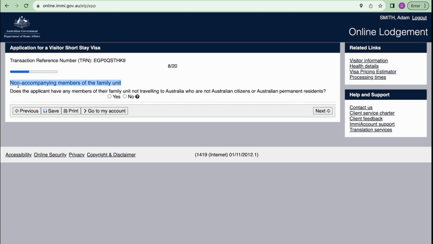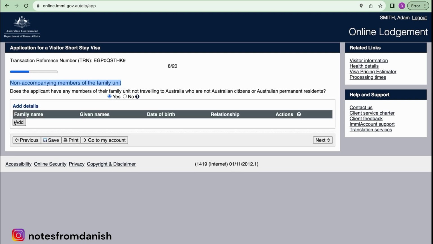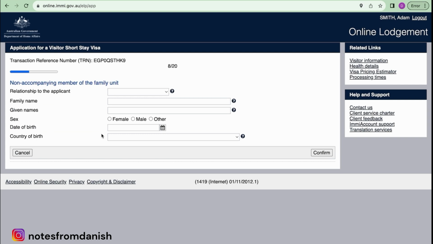Click on next. Non-accompanying members of the family unit. If any family members of yours are not traveling with you to Australia, you need to provide their details over here. Let us say that your family is of 4 members: you, your parents, and your sister. If you are traveling to Australia just by yourself, and at your home in India you have your parents and your sister, you need to give your parents' and your sister's details over here. Click on yes and give details of your parents and your sister over here.